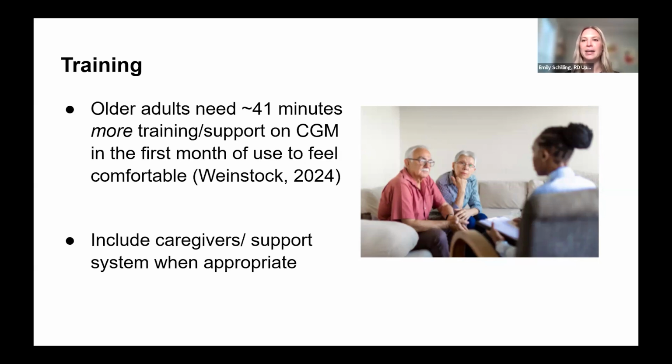So thinking about that, if you are recommending CGM for older adults, consider that we're going to book an appointment today, book a follow-up appointment in a week, maybe a phone check-in the week after, just to make sure that older adult is really feeling comfortable and confident in how to use the technology. And then, of course, if that individual is reliant on caregivers for their diabetes management, we want to include those caregivers or family members in the education session so that everybody's on the same page.